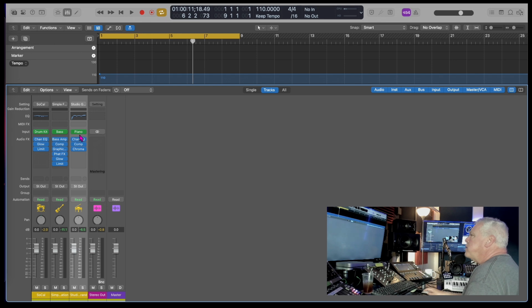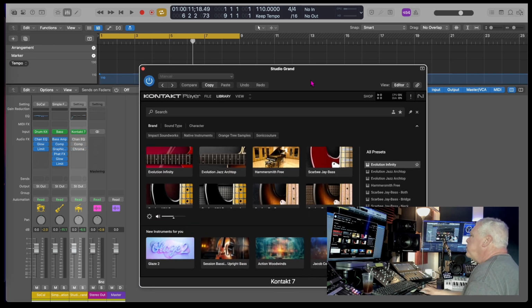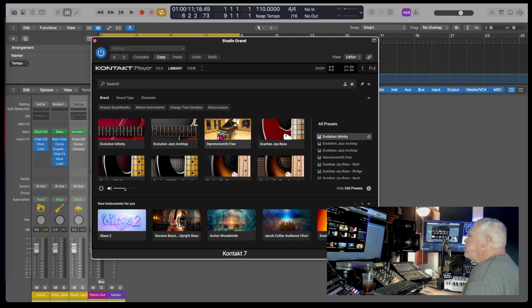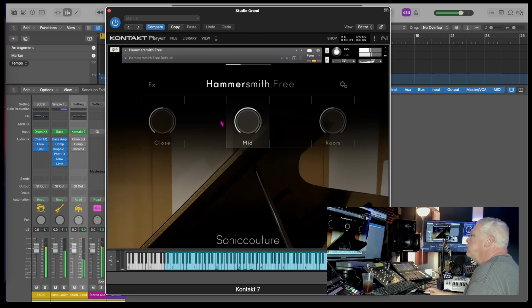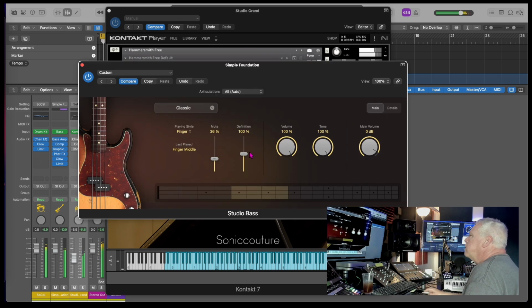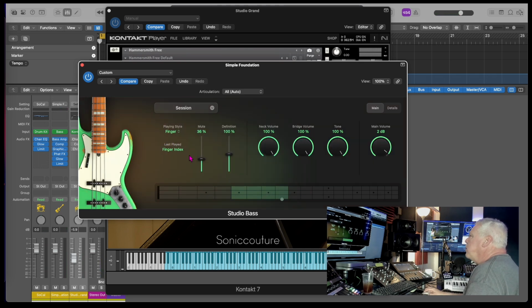Call up something like, say, here on this piano. Even wondering if Kontakt is going to work, and it looks like it. Let's go here to the Hammersmith free piano. Let's see what we got here. Let's go to session. Oh, that's cool.